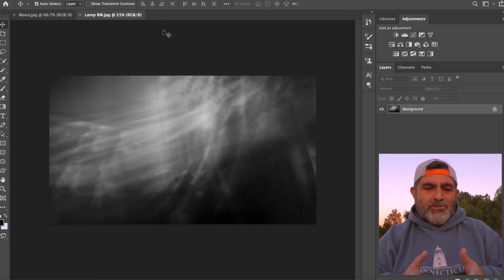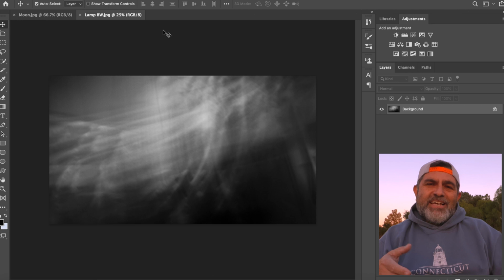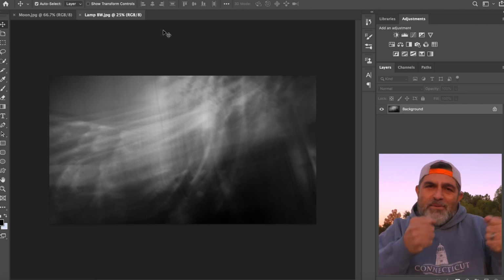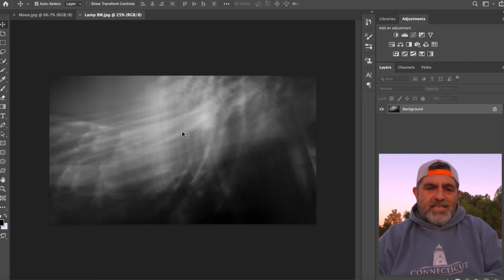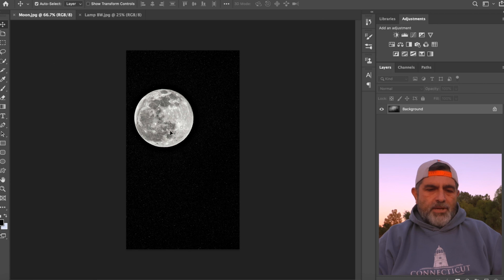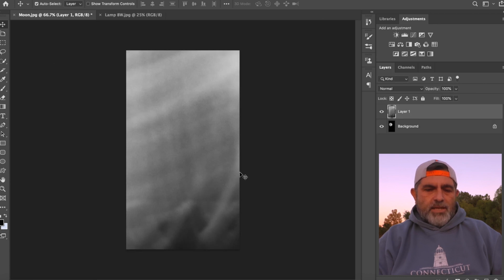In fact, what you see on the screen right now, it almost looks like an X-ray. And earlier today, I took my camera and did some intentional movement around my lamp and then converted it to black and white. And this is the image that I came up with. I'm gonna do what I did before, select the image down here, drag it up to the moonshot, and bring it right back to paste it in.